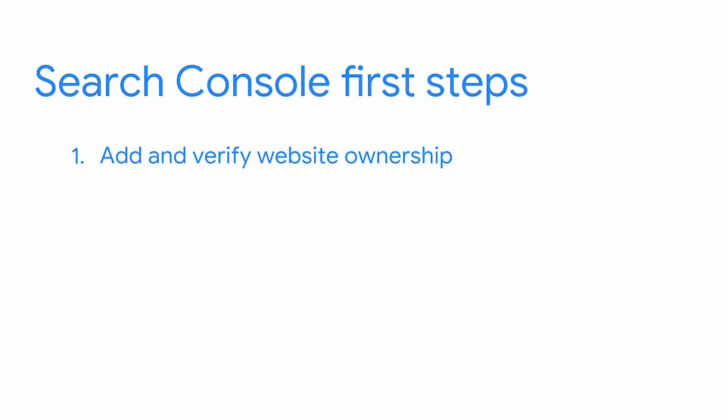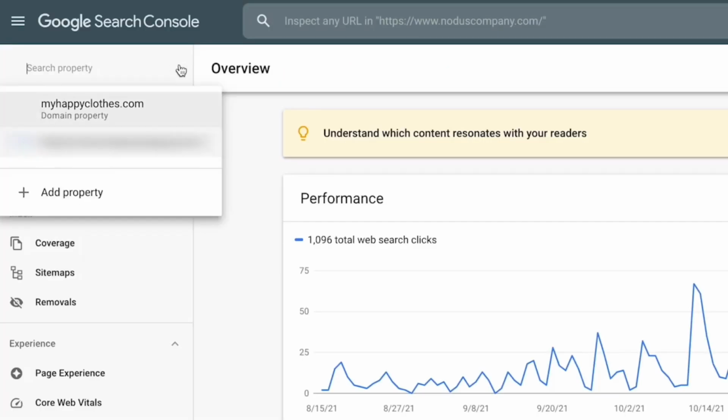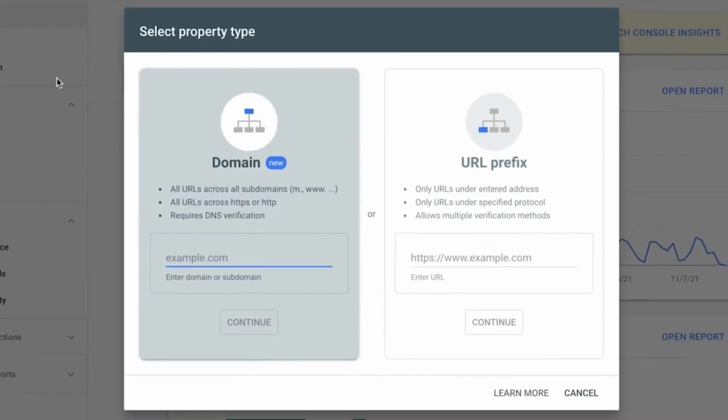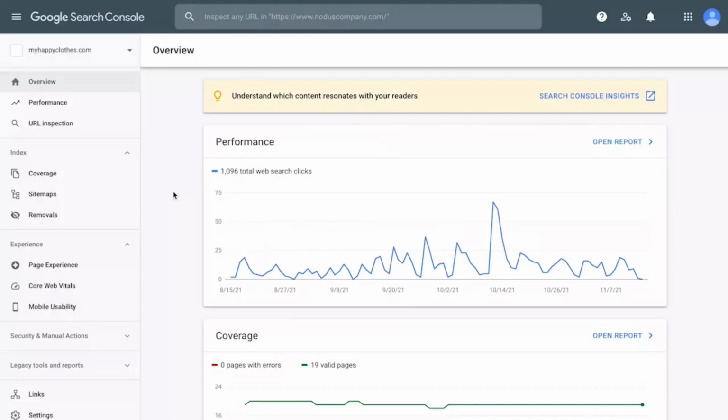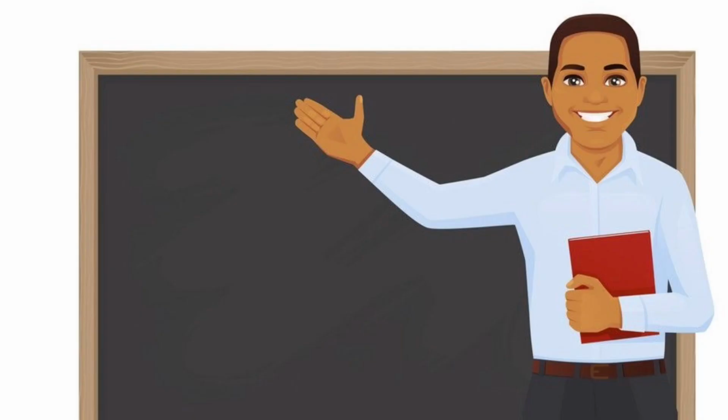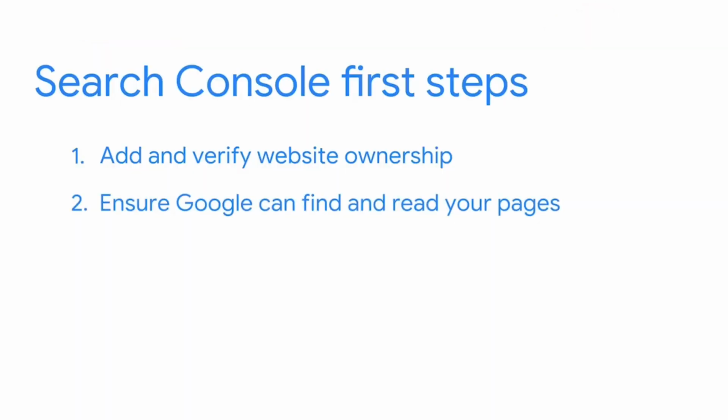First, add and verify website ownership. Verification is a process of proving that you own the website. Once you finish the verification, Search Console will start to collect data, and you'll gain full access to the tool. After a few days, once Search Console collects sufficient website data, the second step you should take is to ensure Google can find and read your pages.